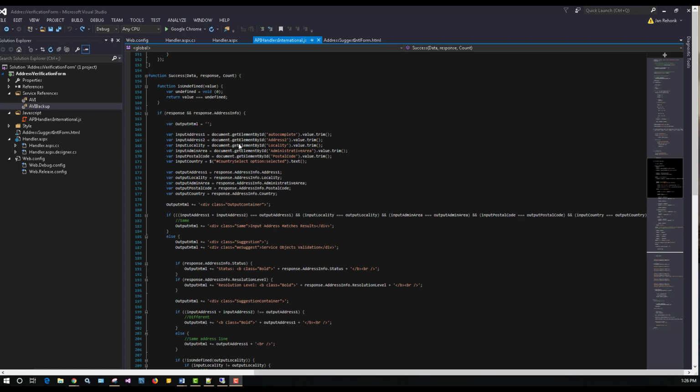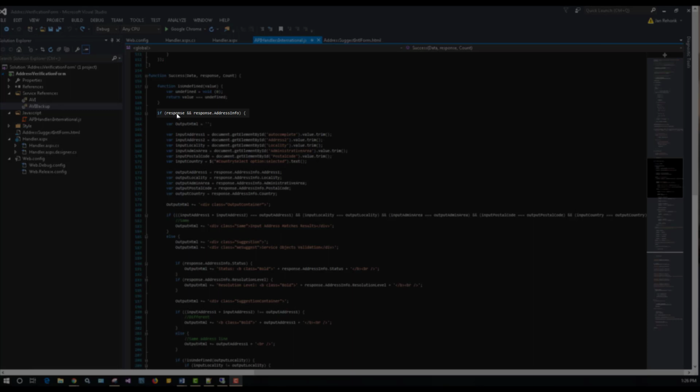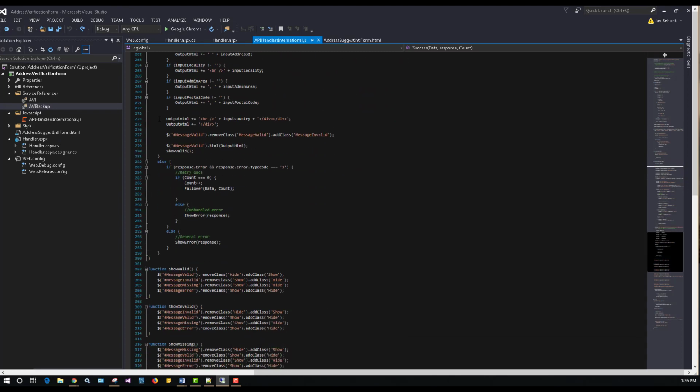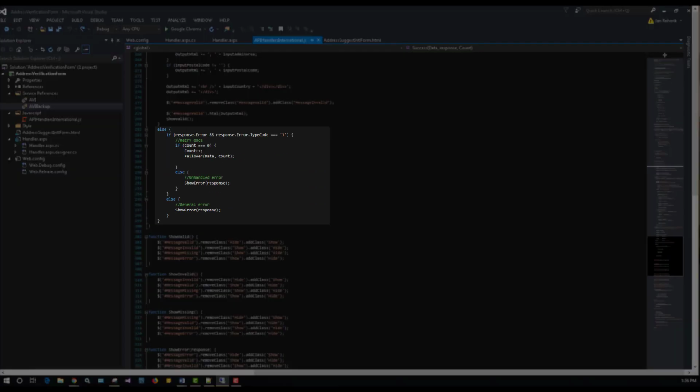So back at the top of the success method, we demonstrated what happened if the response was not undefined and the address info object was not undefined. Well, what happens if they are undefined? So let's go down and see what happens there. Well, first we check to see if there is a response object that actually is defined, but has an error object that's defined as well, and in particular, an error object with the type code 3. Well, if response is still undefined, we're going to drop down here and we're just going to show the error.